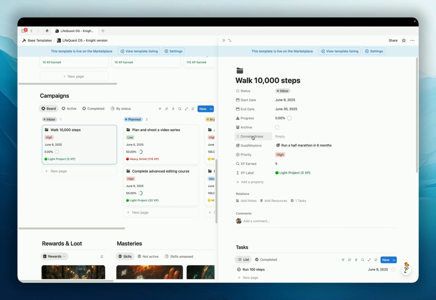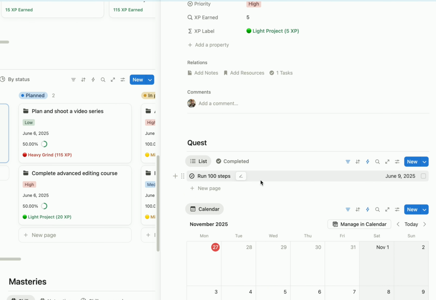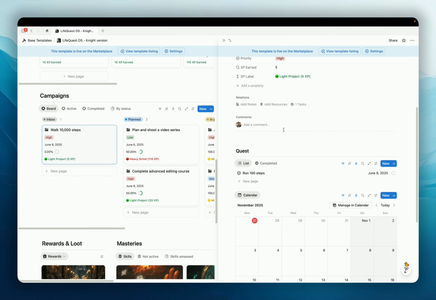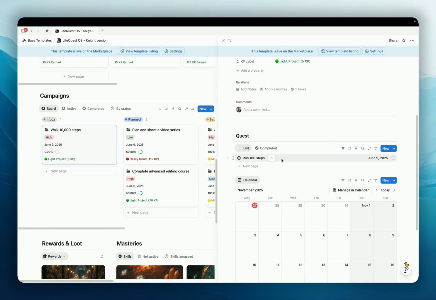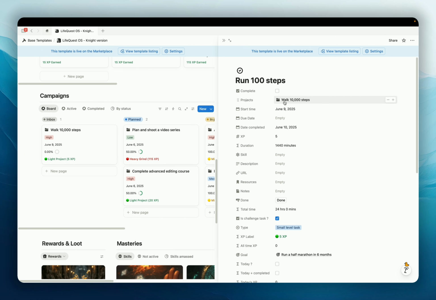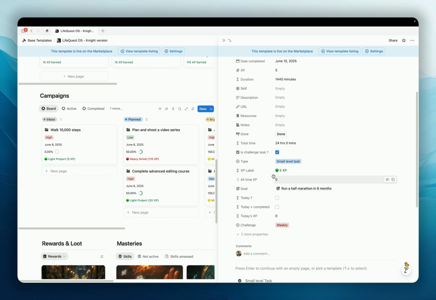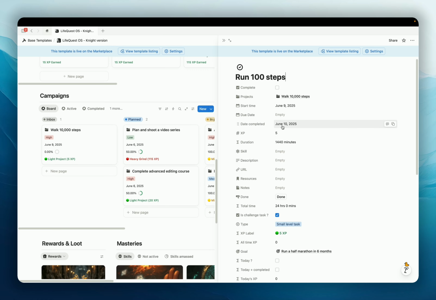This campaign. And then the task, or rather the quest for this task, is run 100 steps, right? Because you have to start with something first. You can't just start with running 10,000 steps. You're not going to run 10,000 steps, right? So run 100 steps is the quest you've related to that campaign, and this task is not completed as well, right? Because it's not completed.